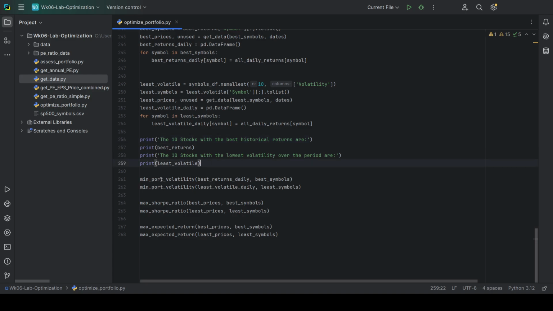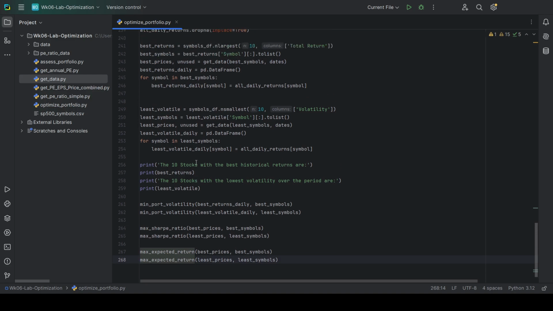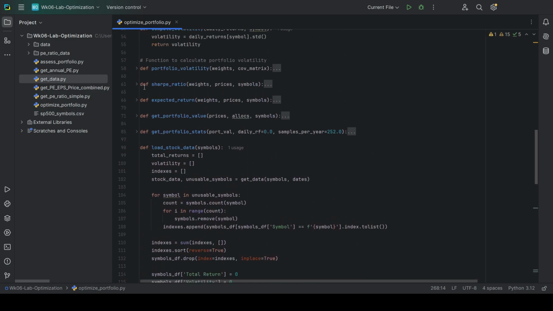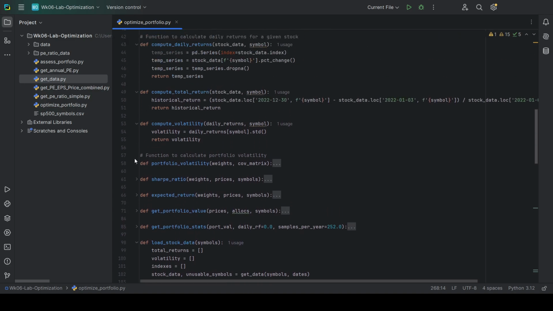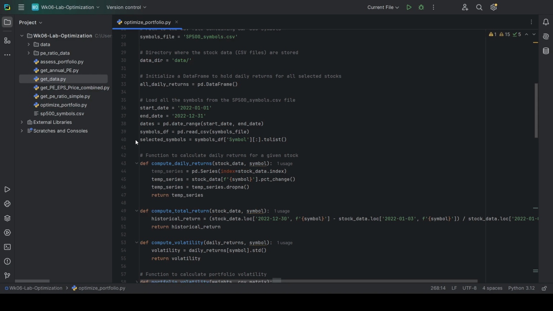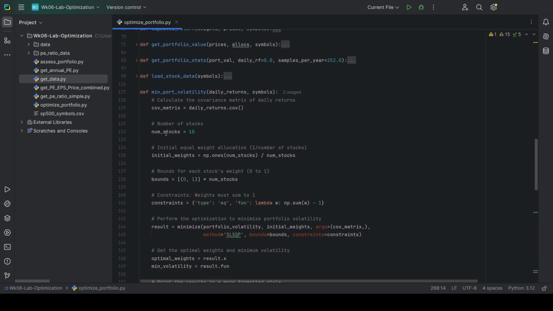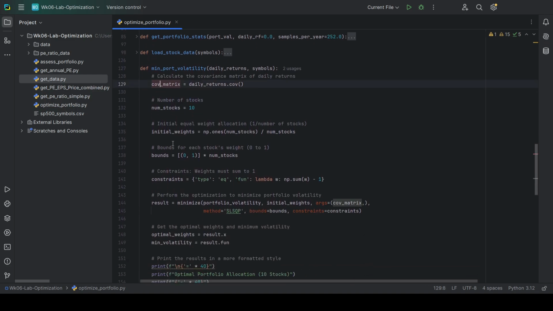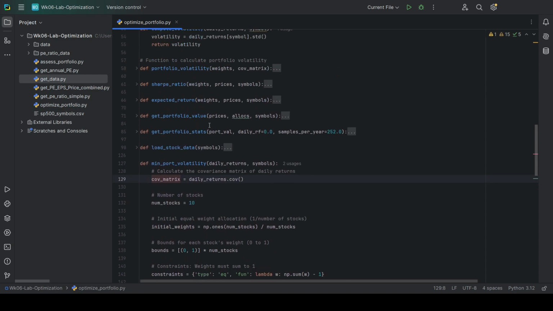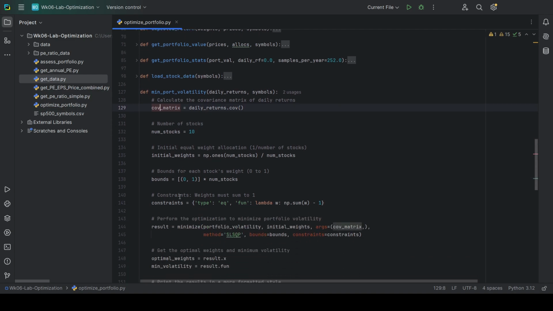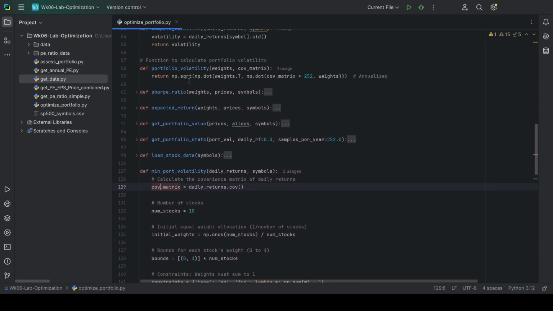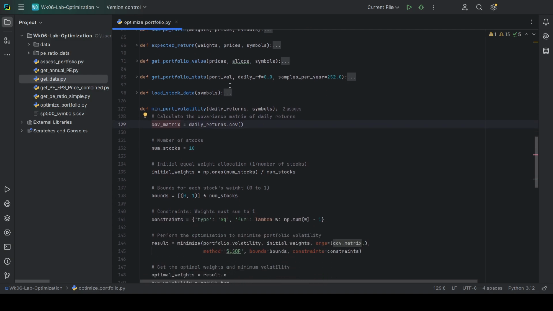And then we calculate the portfolio for minimum portfolio volatility for both the best and least, the Sharpe ratio for best and least, and the expected return portfolio for best and least. For volatility, I just used what we already had provided to us, which was the method with the covariance matrix. This is just as it was, with the covariance matrix, which uses the portfolio volatility function here, which calculates it using this function right here.